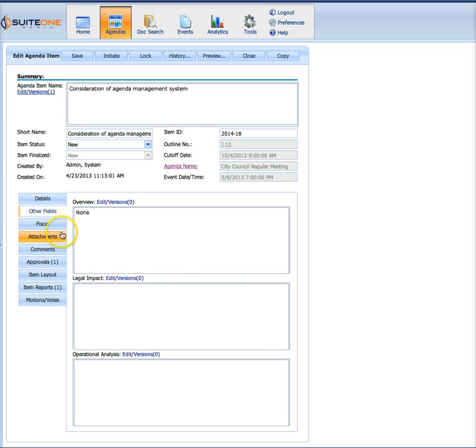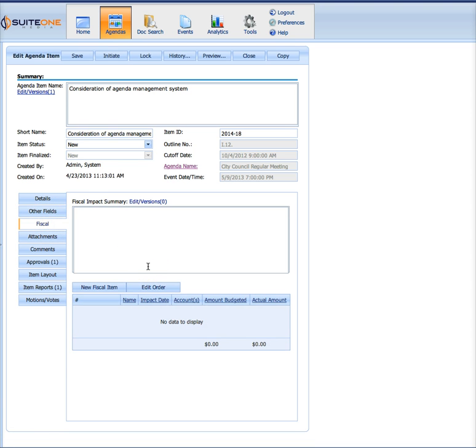fields. Alright, next one. By the way, we can actually relabel this tab to call it whatever we want to. So we can relabel it. Alright, the fiscal. This is the fiscal impact summary. This is where they can actually put in, this is a budget item, put the details in there, right?